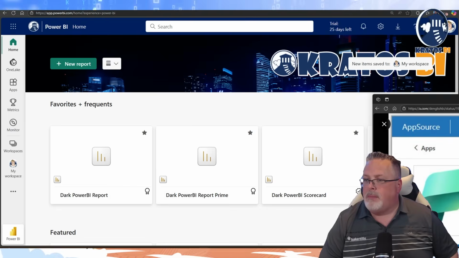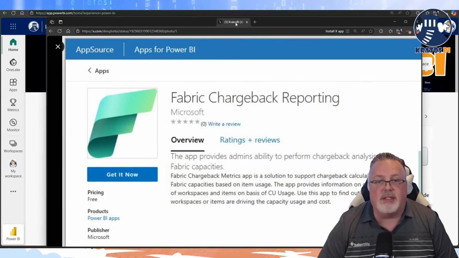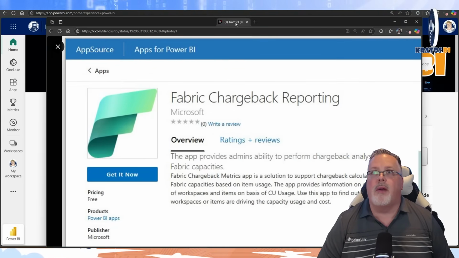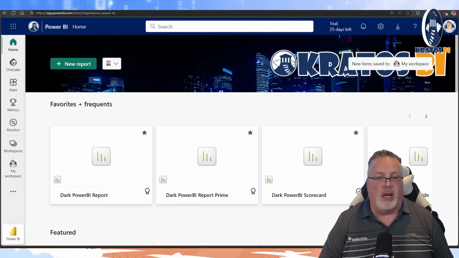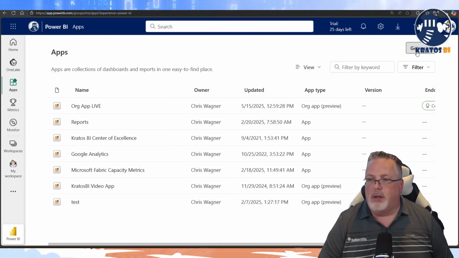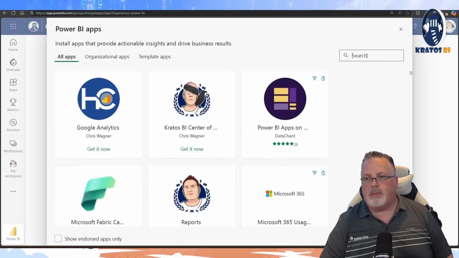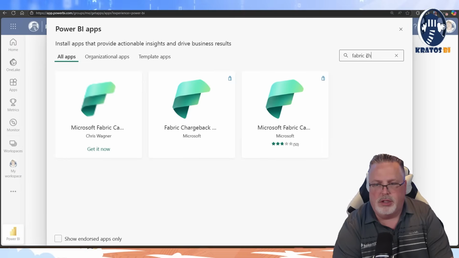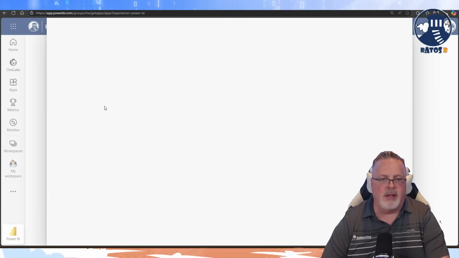Okay, so what are we talking about here? Well, I saw this post on X about the new Fabric Chargeback Reporting module that's out there. So we're going to go check it out. So this is an app that we're going to go out and get. I'm going to go to Get Apps. I'm going to type in Fabric Chargeback. Ooh, there it is.